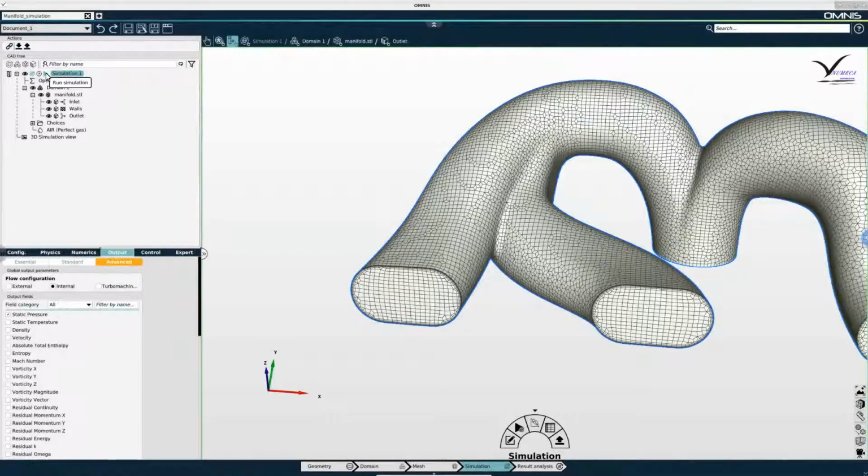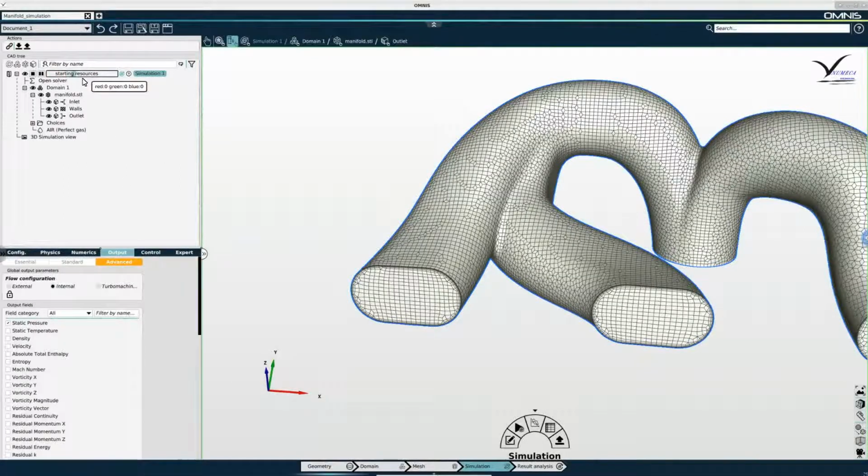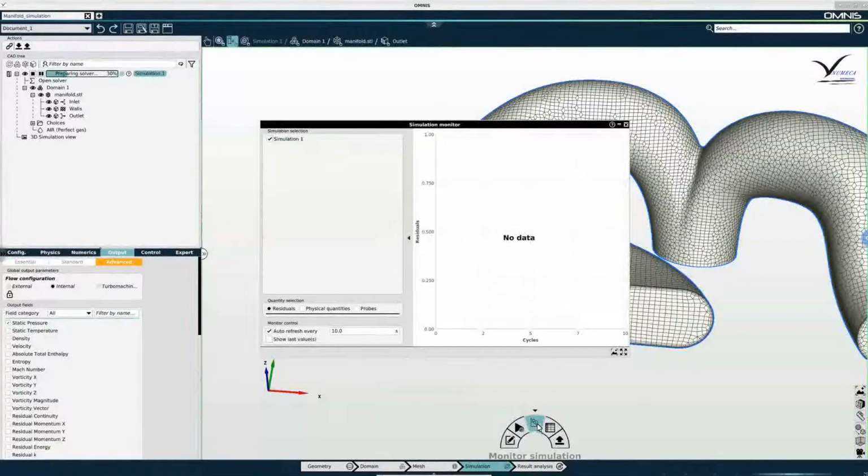So I will simply click Run Simulation in the tree, and you know that the simulation is running depending on the status messages that are displayed in the tree here. So now it's starting resources, but once it starts computing, you can actually monitor the residuals via the monitor through the pie here. You can select between residuals, physical quantities, or probes if you've defined any. And now all we have left to do is wait for our simulation to converge.